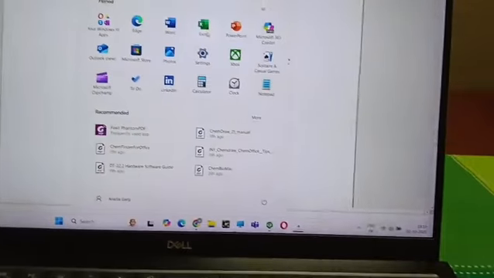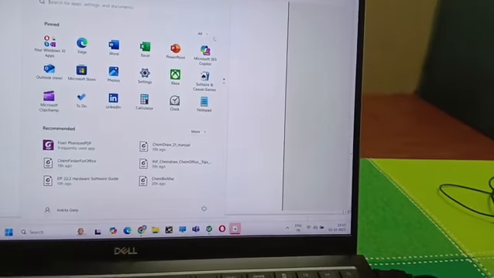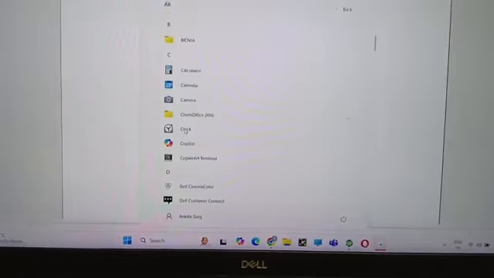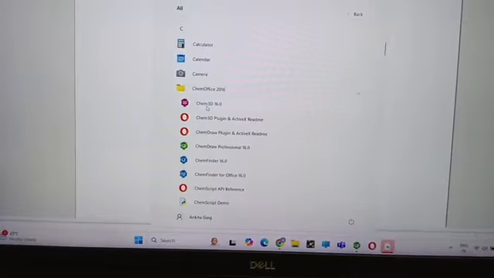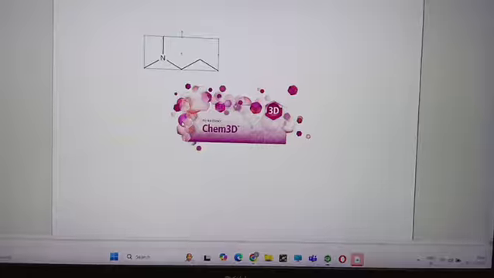3D model which you have, which is already saved in your Windows, in your computers. So here I am going to Chem Office. You see here we have Chem Office 2016 and Chem 3D 16.0. I have gone there. Is it clear?